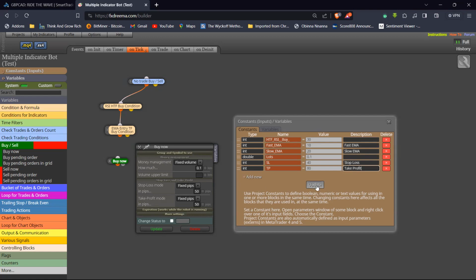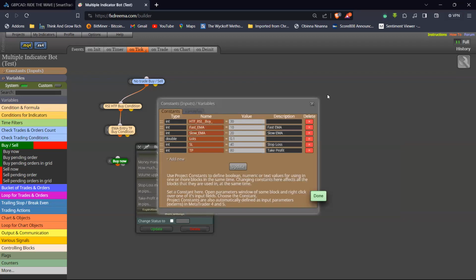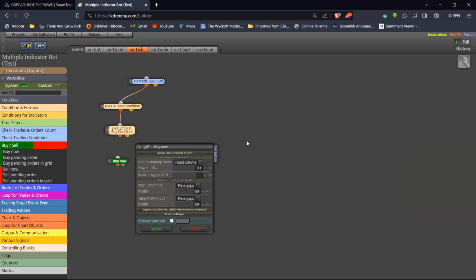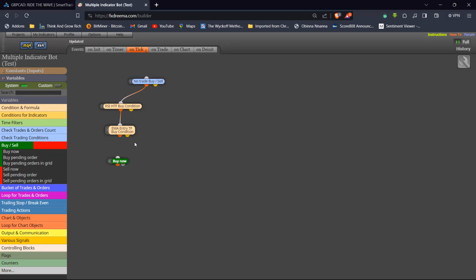Okay, so we save this or update it. We can close it now. Here under fixed volume, just so you can see, we now have our lots, we select that, our stop loss, we select our stop loss, and take profit, we select our take profit value, and we click on update. So essentially, we have done the right side, basically the buy condition. The buy condition is totally set.